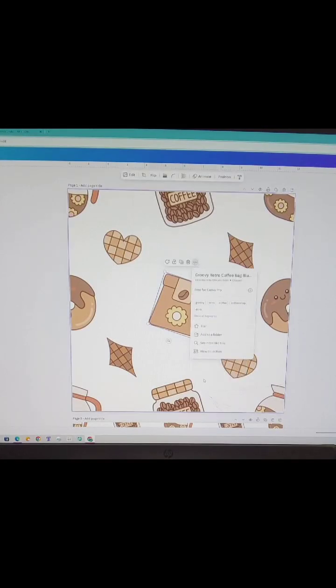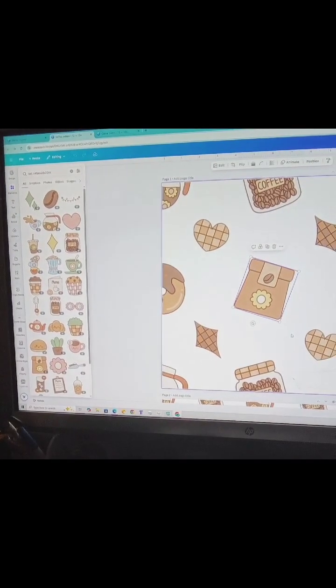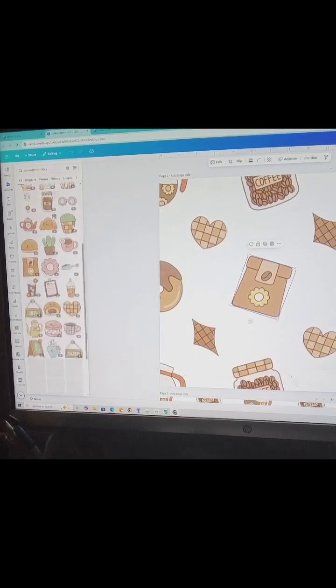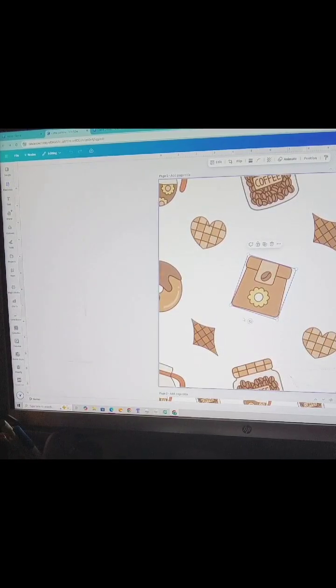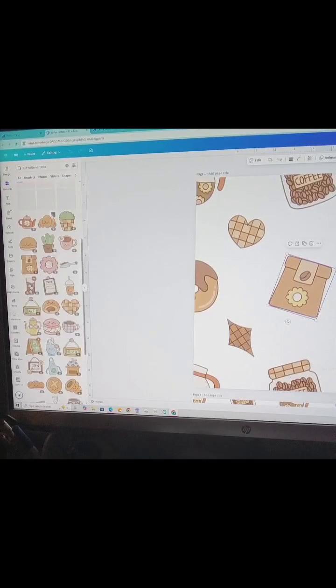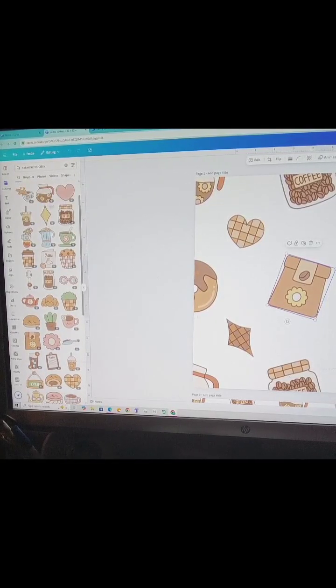Right here I click the three dots, go into info, and it says collection. Here you could see the collection. It's in the search bar. You could go ahead and copy, and then you'll find this collection right there.